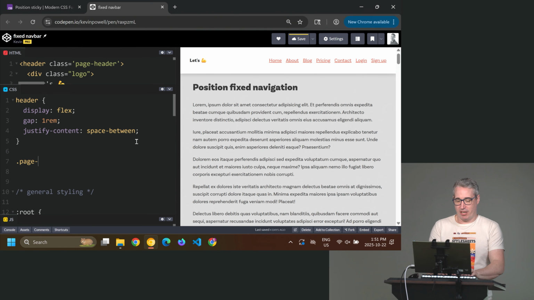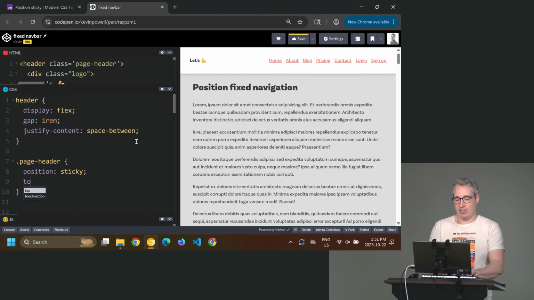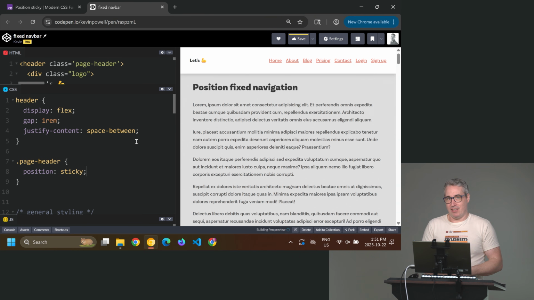But if I do my page header and I give this a position sticky instead of a position fixed, and I say the top is 0, like we did before, or actually, first of all, without doing anything else, just the position sticky, nothing has changed this time. It didn't shrink down. It didn't get pulled out of the flow. It's behaving exactly as it did before. So it's easier to deal with in a sense because of that.